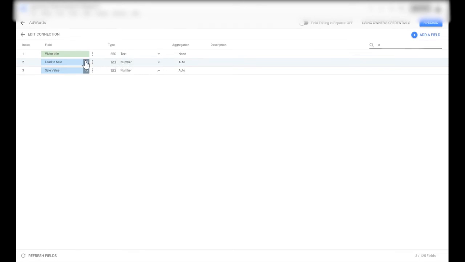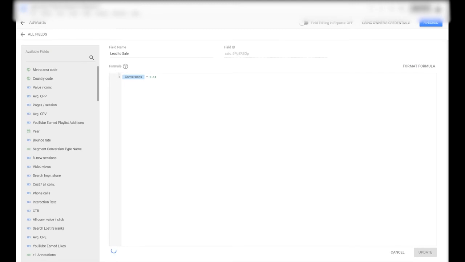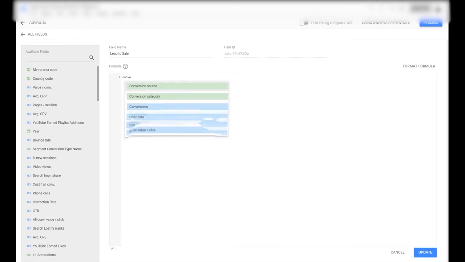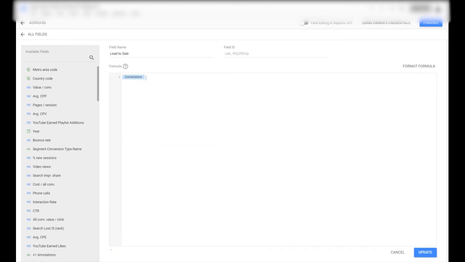I've set it up as just to record a number. So here, you've got the field name, which is lead to sale. Every field has a unique ID, so you can rename that, and you don't have to worry about your data then changing on the front end of the report as well. So just to do this from scratch, what we're essentially wanting to do here is take the total number of conversions, which are our leads, and we know that around 11%, which is 0.11, of those conversions or leads do turn into a sale.